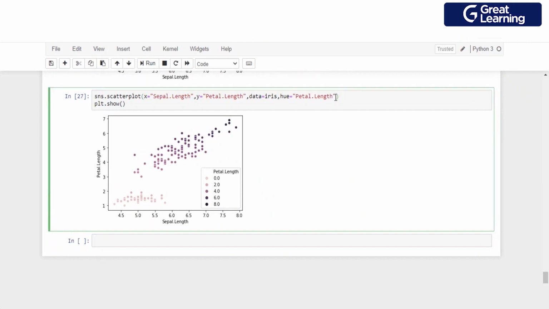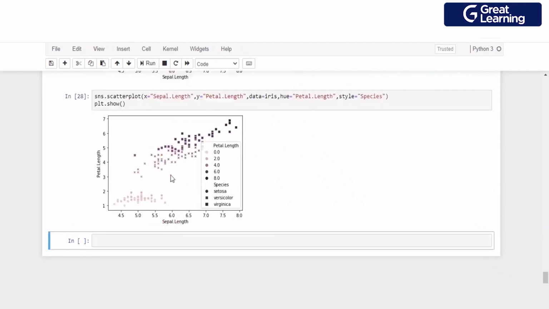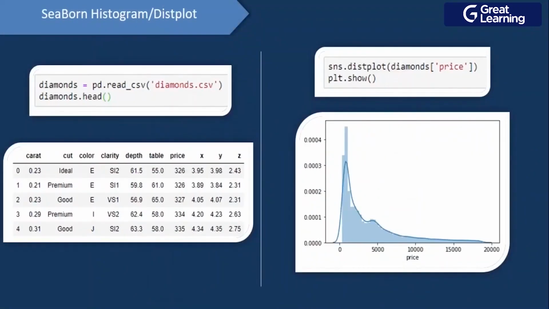Let me just go ahead and also add the style over here. So this time the style will be determined by the species column. And you would see that we have three different styles. For setosa, you have solid circles. For versicolor, you have crosses, and for virginica, you have solid squares. So this was about a scatter plot.